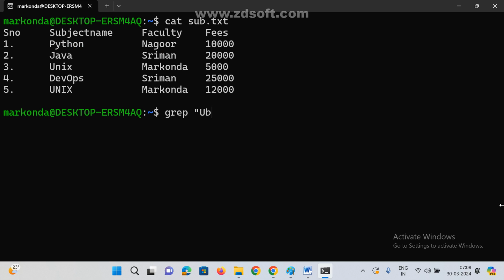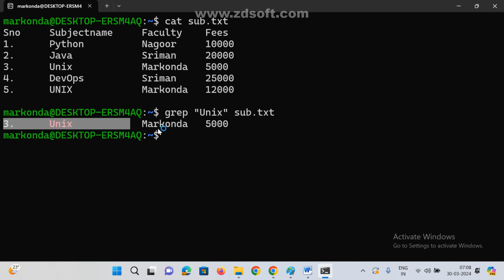For example, I want to search Unix. So that is the file name, subject.txt. Now see here, this is the particular line number where Unix is available. I want to search more than one string, so see how it will work. I want to search Unix, and in the same way I want to search Java also. Is it possible or not using a grep command?